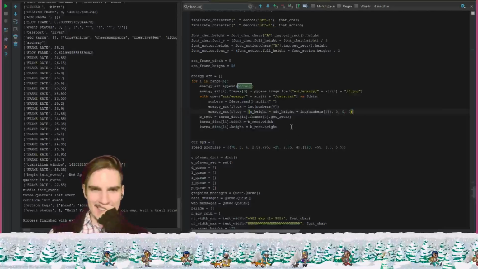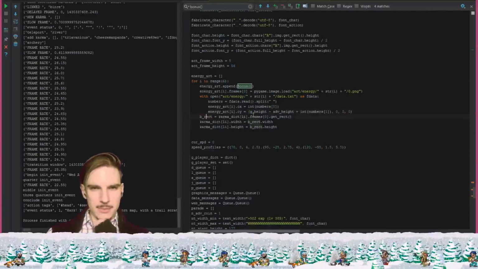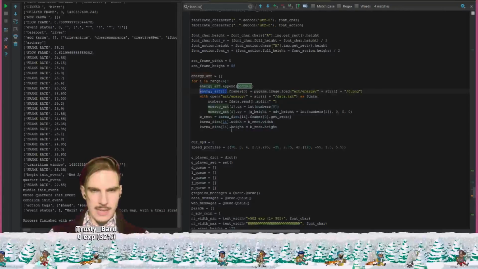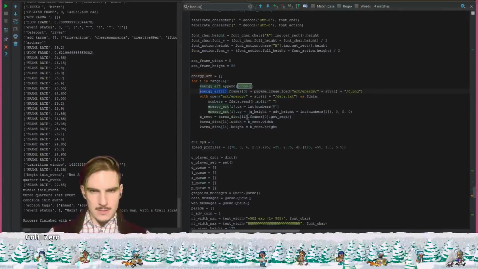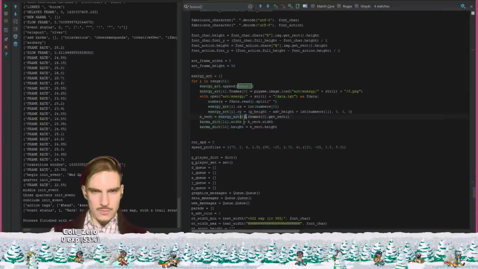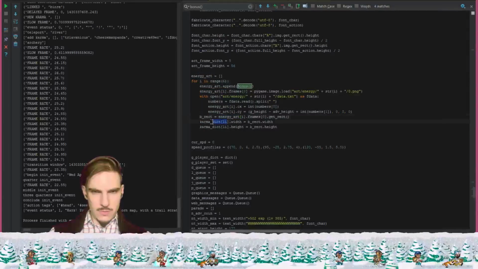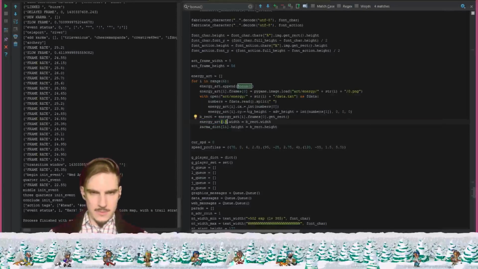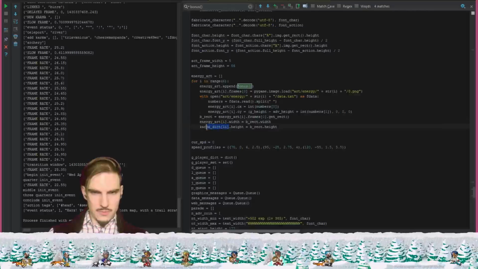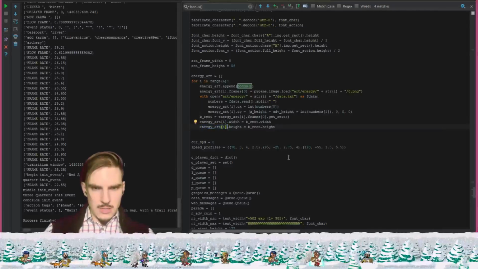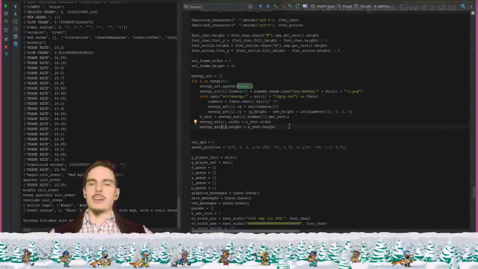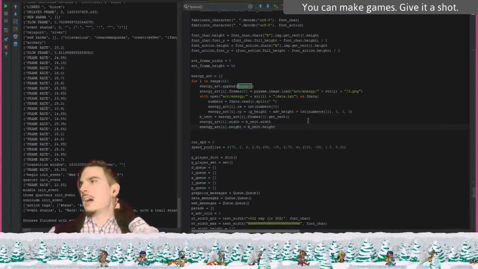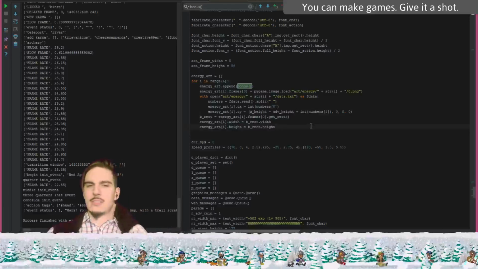All right. So brect equals, in this case, energy art index I. Okay. So now we're keeping track of all those height values that we will need later on for blitting the various arts and whatnot.